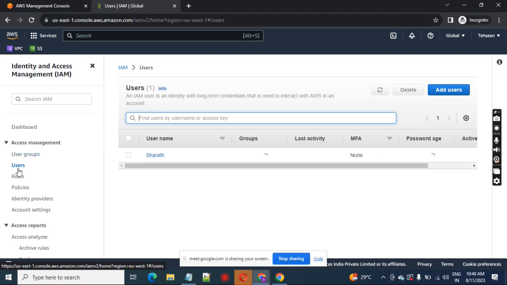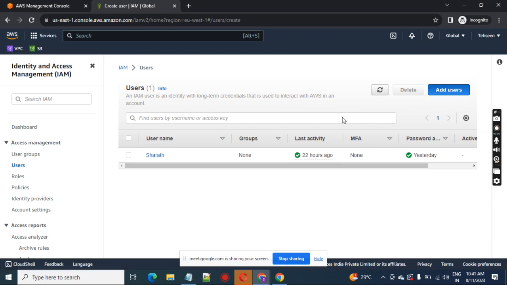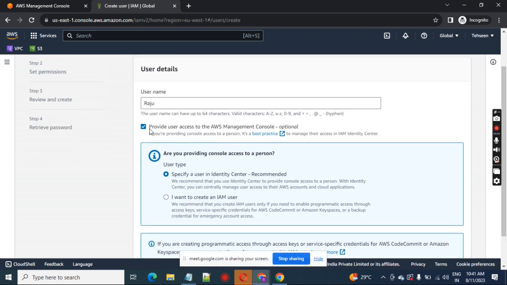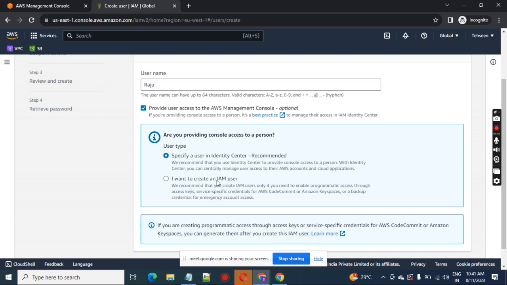First of all, we will learn about the user topic. An IAM user is an identity with long-term credentials that is used to interact with AWS in an account. So we will add a user first. Add user. What is the username? Raju. After giving Raju, you have to click provide user access to the AWS console.